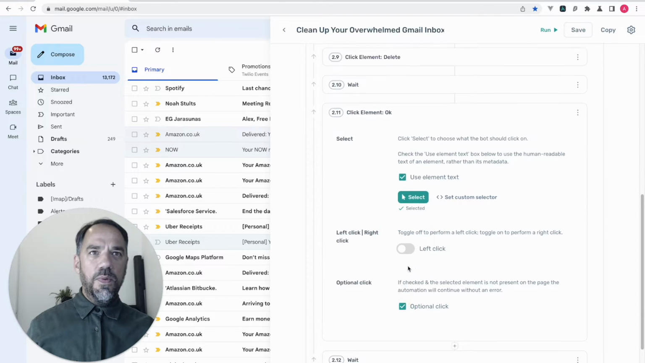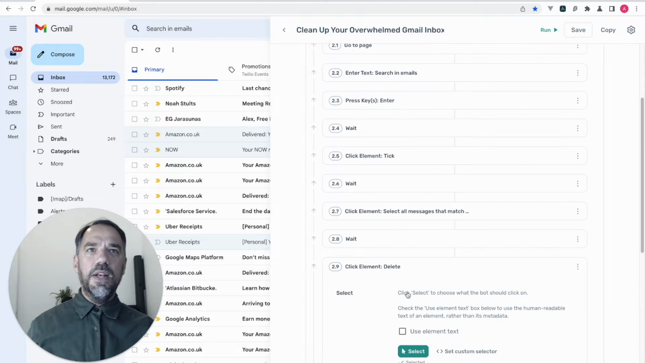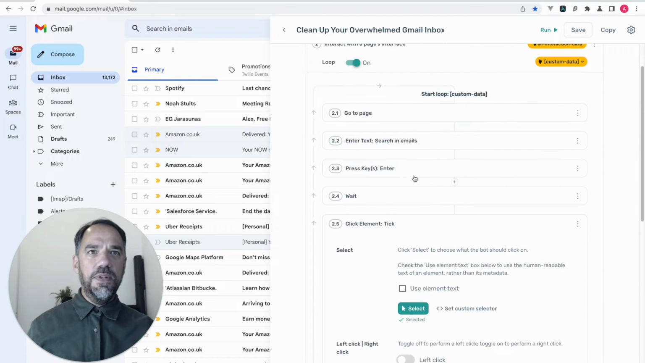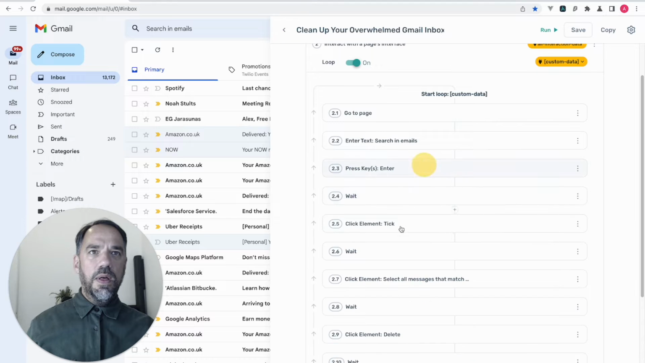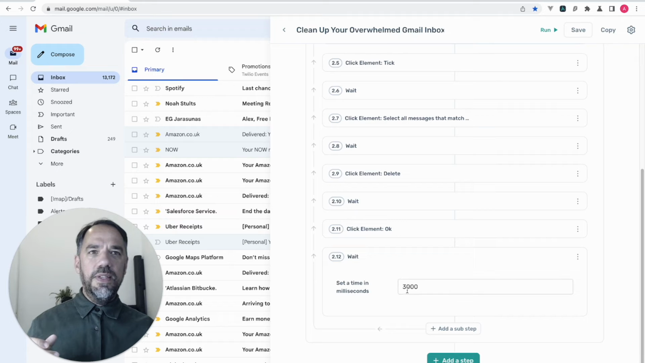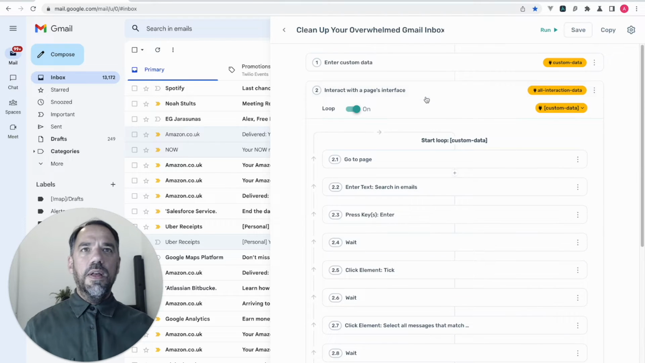I'm just going to make sure all the clicks can be ignored if we want to. If they're not present, these optional clicks basically mean the bot will continue if it doesn't find something, which is pretty cool. Okay, the other thing I learned about that was that we just needed to increase the wait at the end to allow the save operation. So we're going to put like 5 seconds. Now, let me just talk you through this bot.